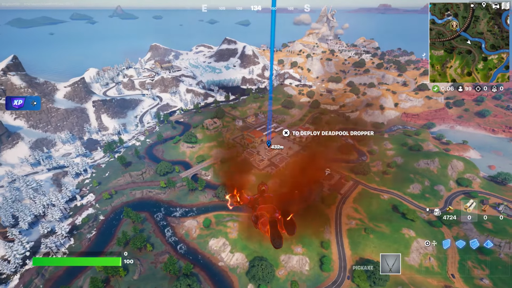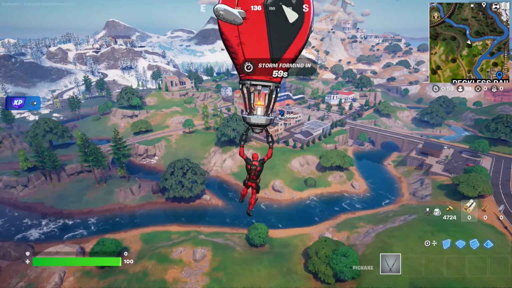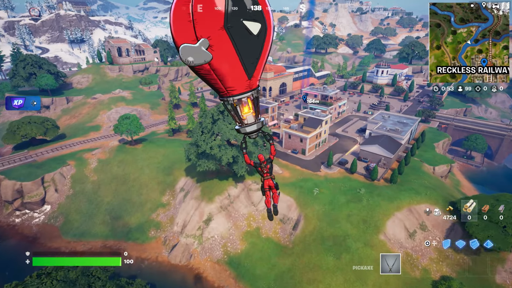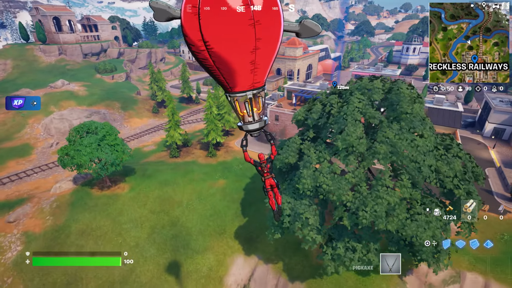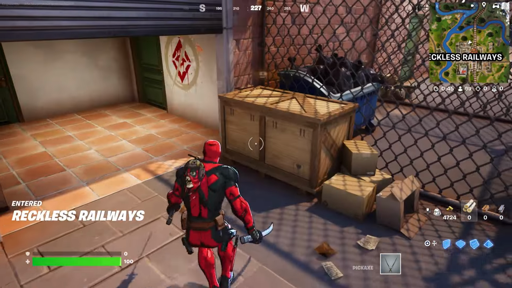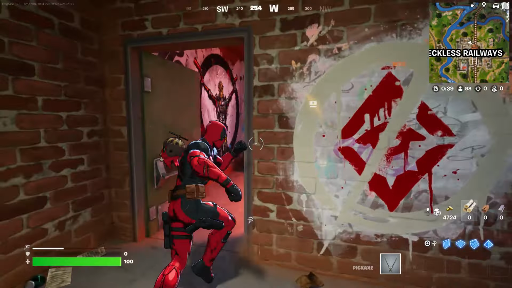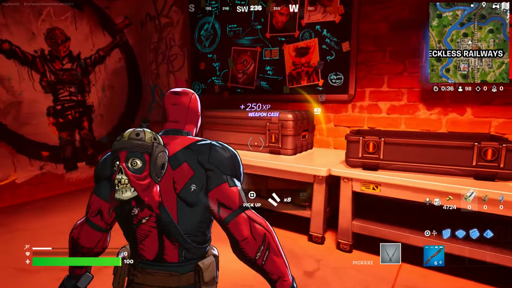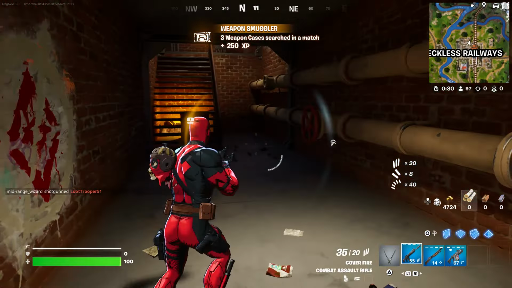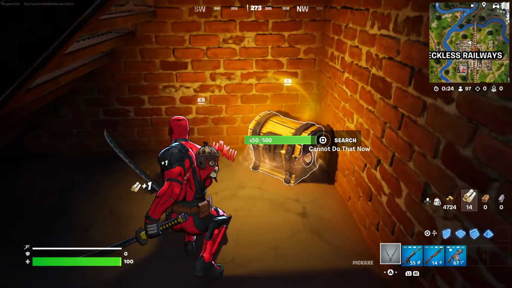And once we come over here, let's open the glider real quick. There you go. We are now going to open few chests, okay? Okay, so let's just go and open some chests. Open that. Okay, so right now at this moment, guys, let's just open some few chests, all right? So make sure that you guys do the same thing.